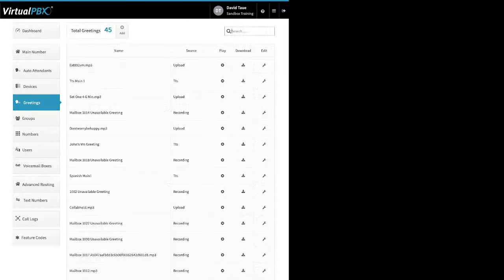All right, the Greetings Manager shows all your media files, right? So your main greetings, voicemail greetings, hold music. You see the name here. The source is upload, meaning you uploaded the file. TTS, text-to-speech. Recording, recorded over the phone. This little icon here allows you to play back the message right in your browser.